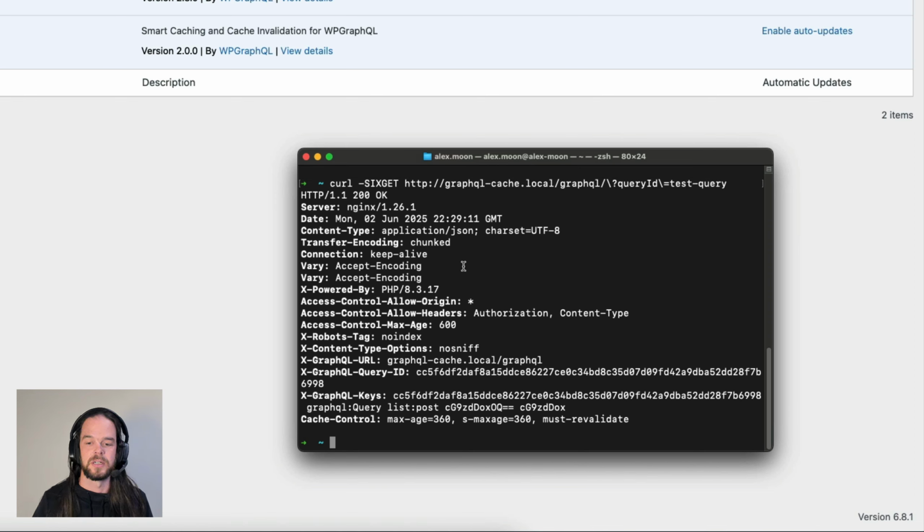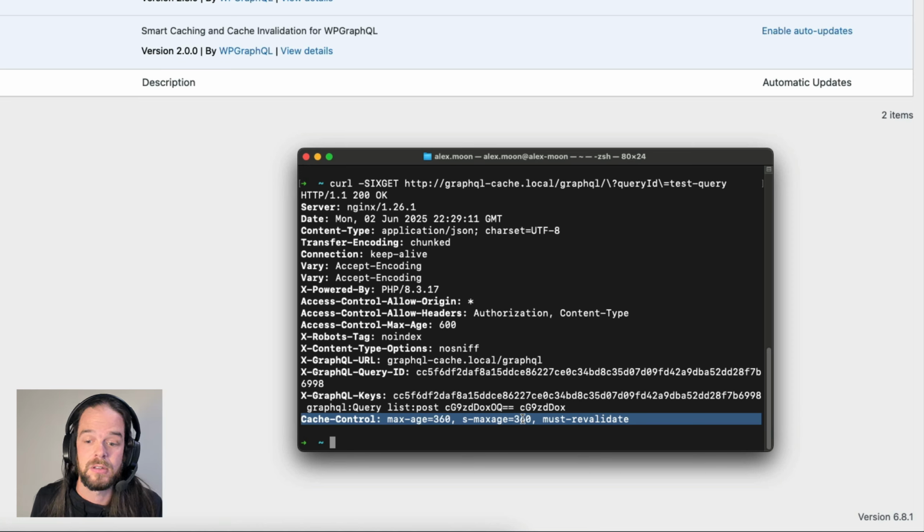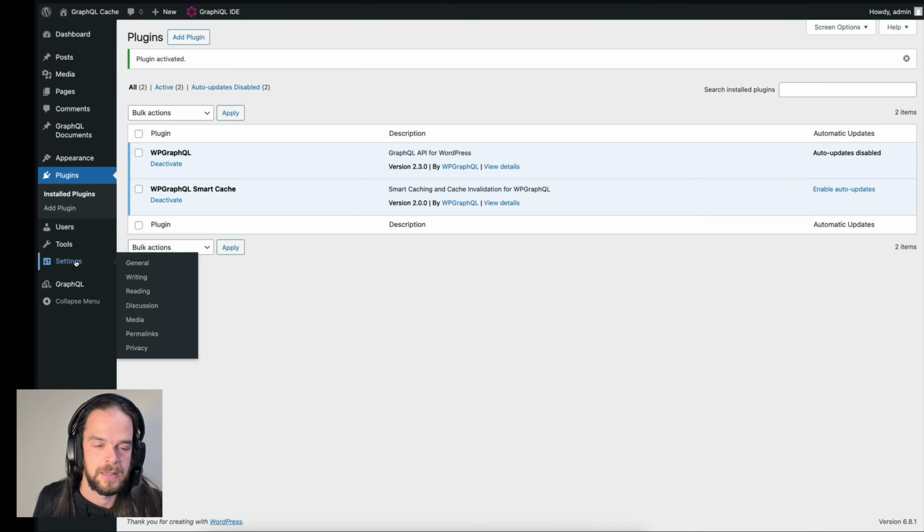All right, let's make that query again. Hey, we got a couple more headers here. Notably, we have X-GraphQL-Keys, which are the keys being returned by our query. And we have this query ID, which identifies our query. I could use that query ID or this test query that I've also added here. And finally, most importantly, we've got these cache control headers that have been added by Smart Cache. This is kind of a standard format for Smart Cache. Right now, Smart Cache does not allow you to modify these other than by changing the TTL, that 360 number.